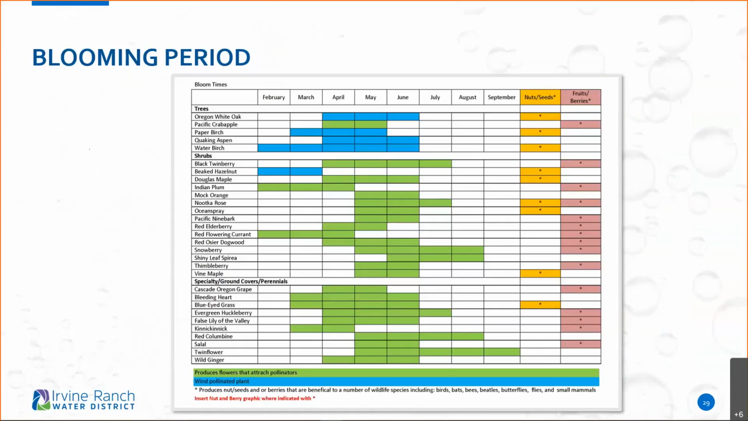And with that said, when you're looking at plants, I put this chart here just to show you something you can do if you're really interested in blooming periods. Start making your list of when these plants are going to bloom, so you have that year-round change throughout the landscape.